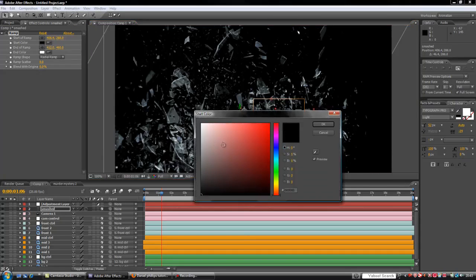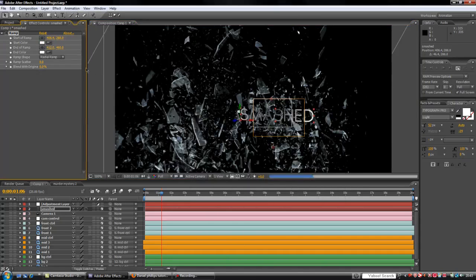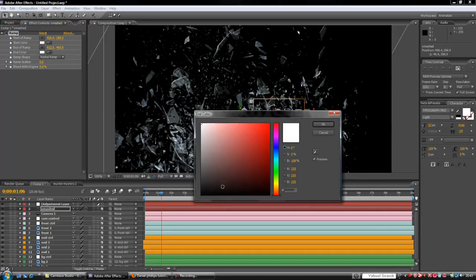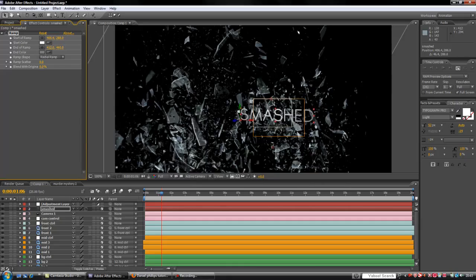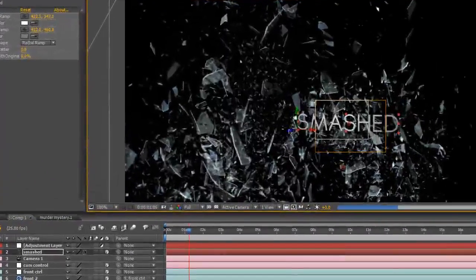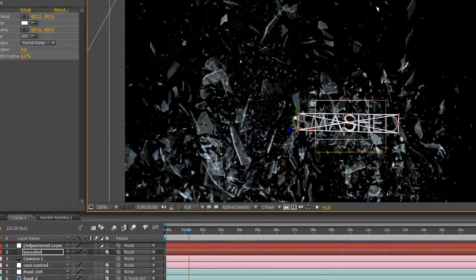What I want to do is I swap these round and just darken this out a little bit, not too much. That's cool. So as you can see, it's going to be quite white in the middle, and then we're going to move this Smashed off to the side. Let's get some darkness back in. And there we go, that's fine.